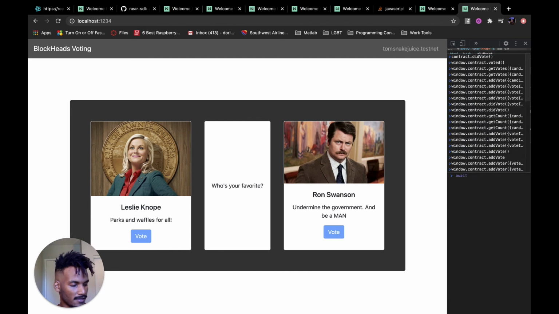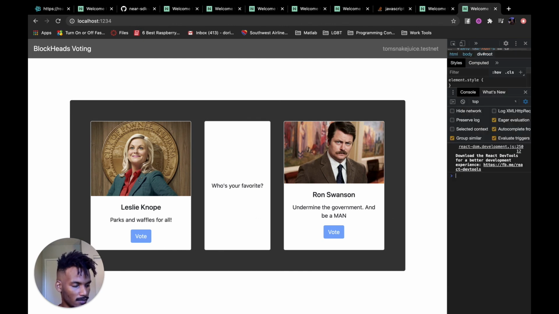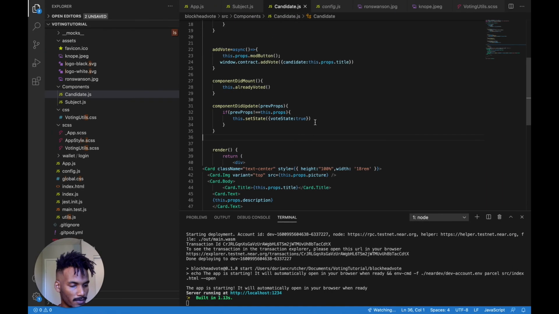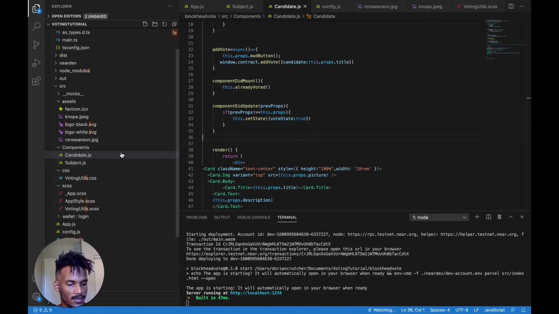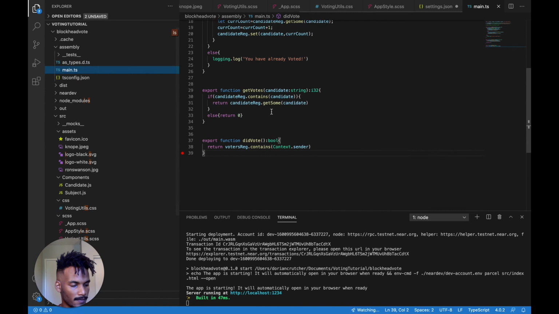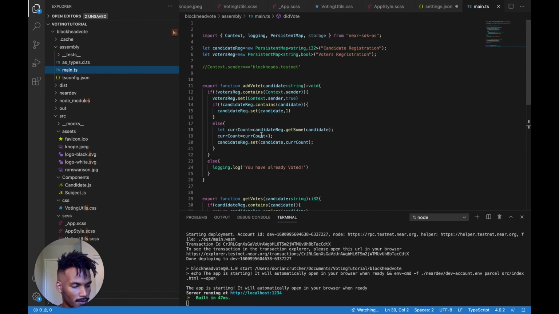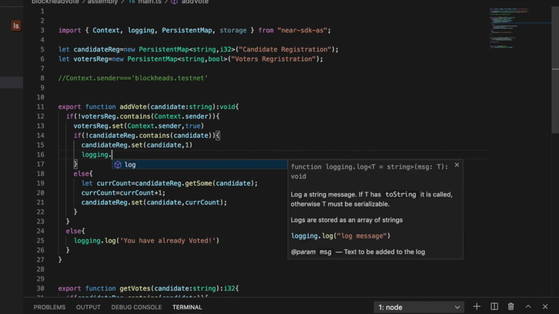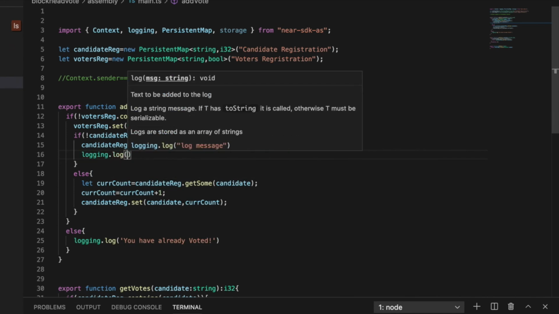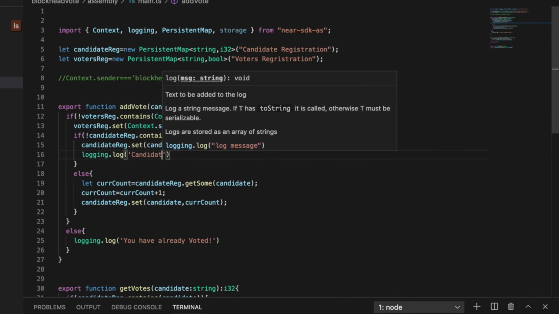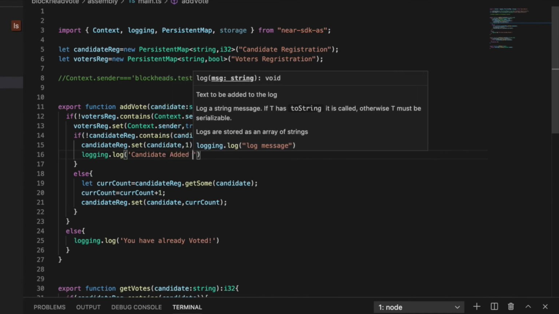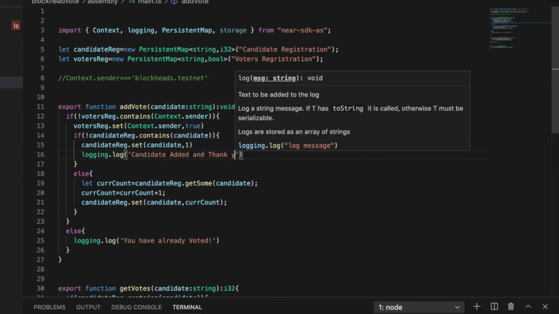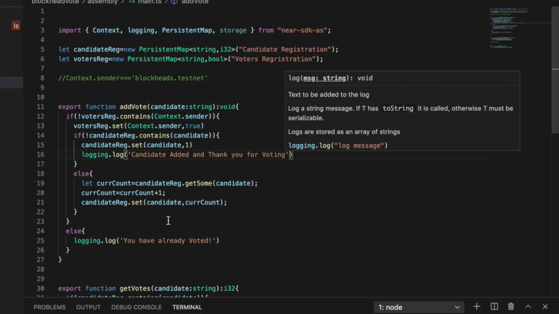Something I did forget to add is a message that we have actually voted. You know what, let's do it right now. We retest this. So let's go up to main.ts. Let's go to just here. Let's say logging.log, candidate added, and thank you for voting.